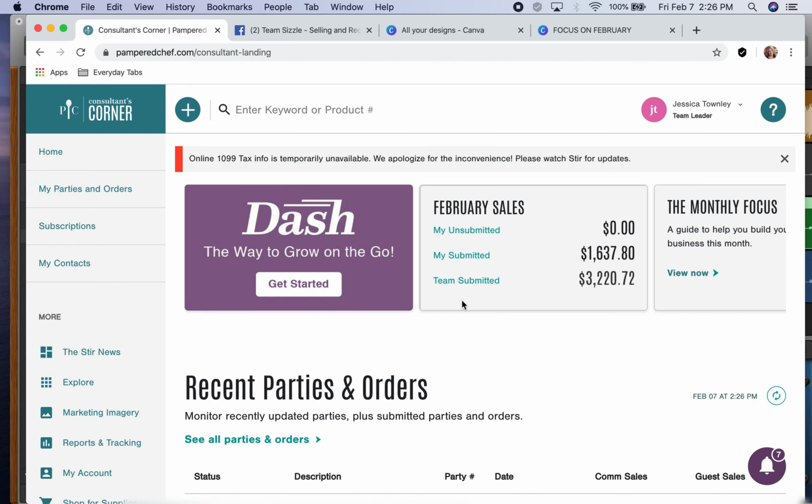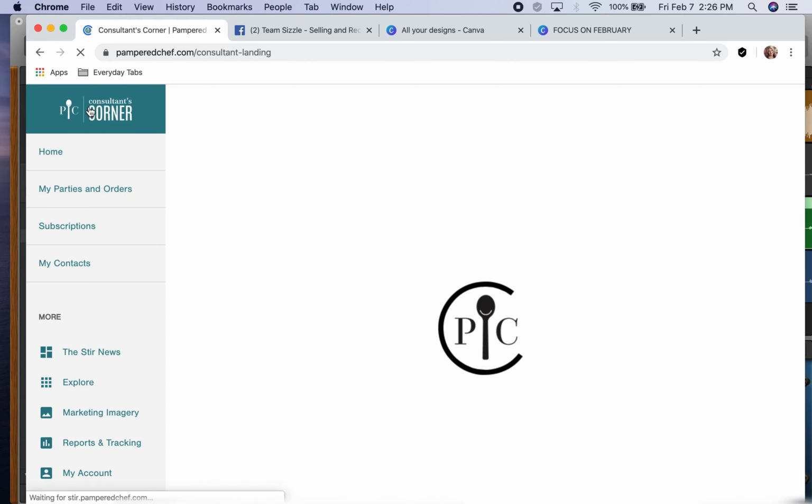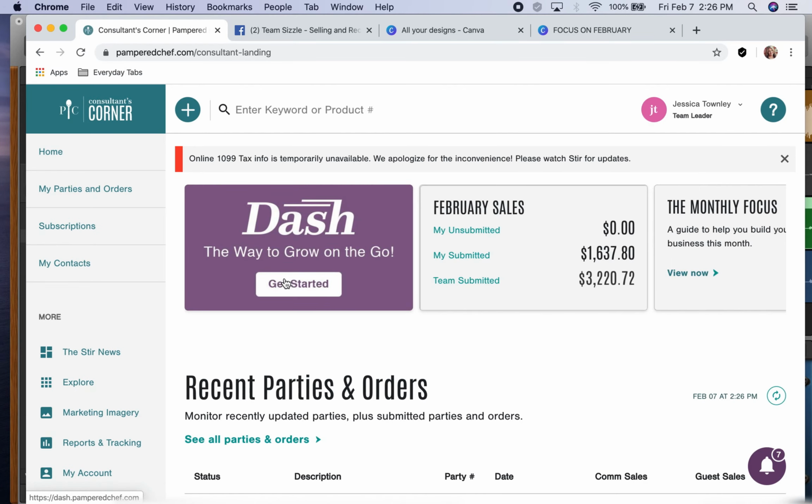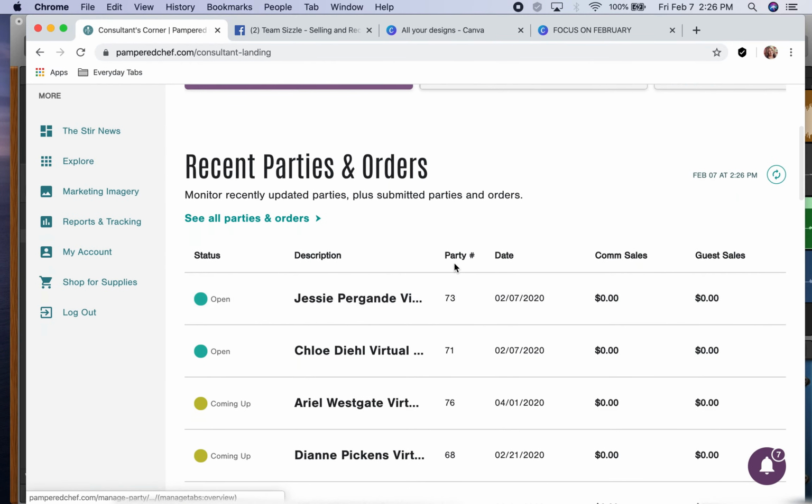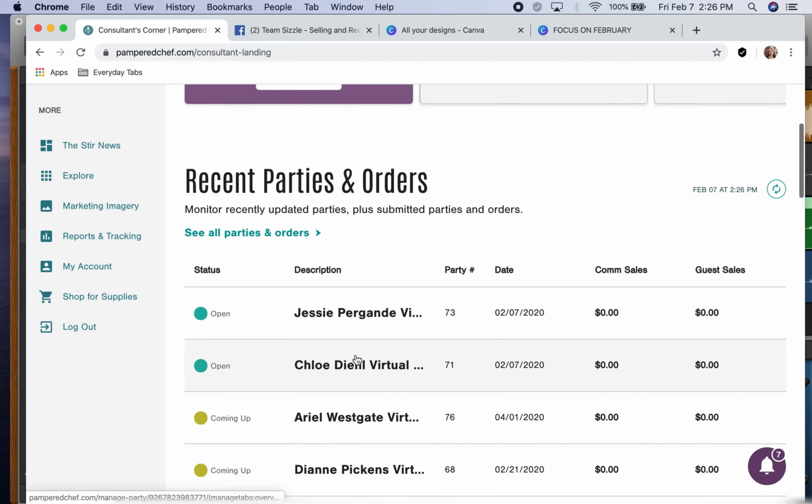This is my favorite screen because it's easy to get to Dash. I can check on my unsubmitted sales, my submitted sales, and then because I've recruited some people, I have a team of sales. And so you can get to this two different ways for all of this. You can click on this in the top left-hand corner. This is my favorite one to use because it gives me my most current open parties right here.